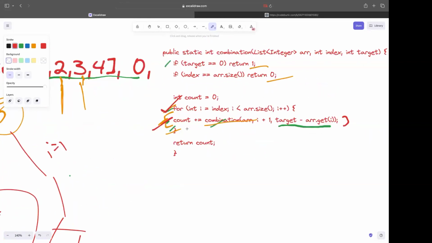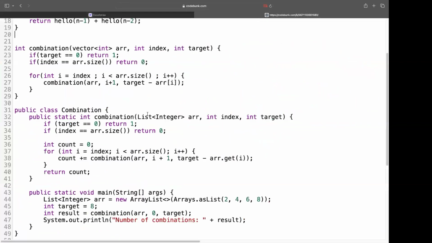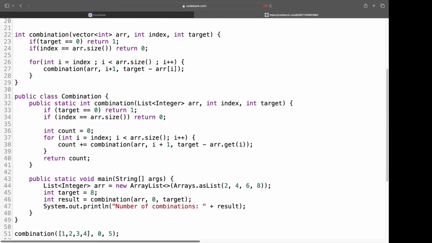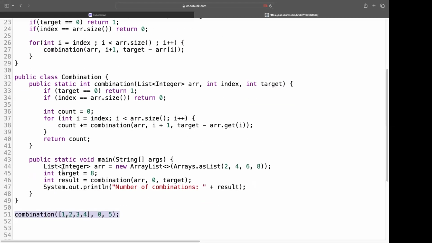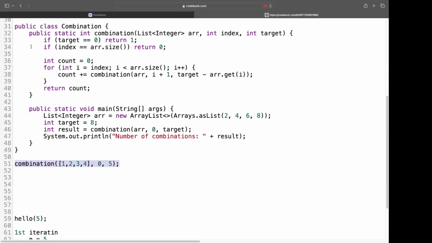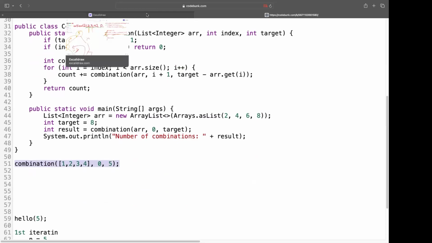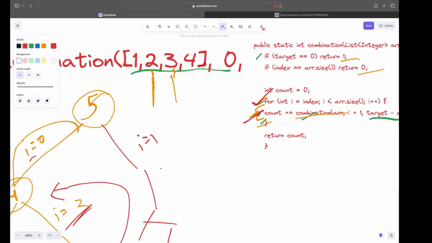Now, just solve the same problem like you did last time. Tell me what will be the output of this function. Tell me what will be the output of line number 51. Code is from 31 to 49, and tell me the output of line 51. I'm giving you 3 to 4 minutes.